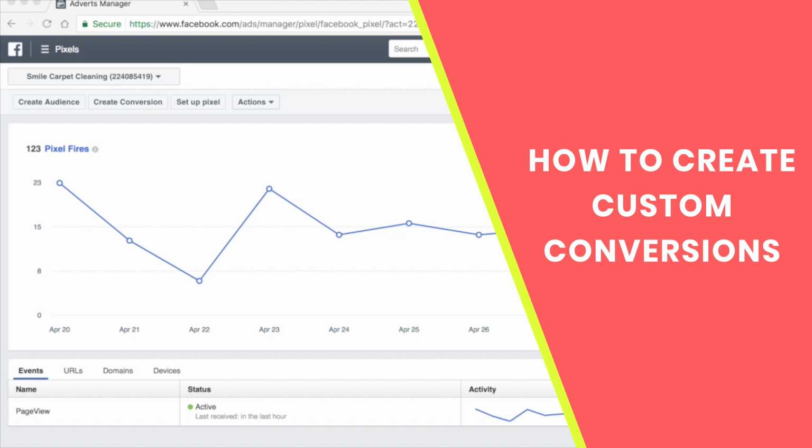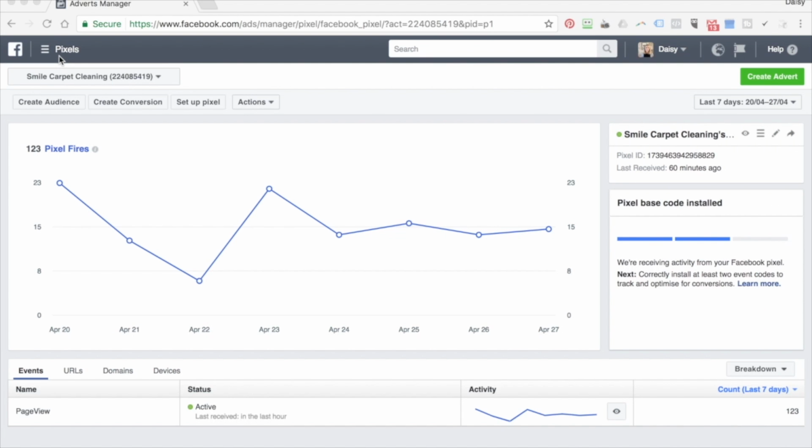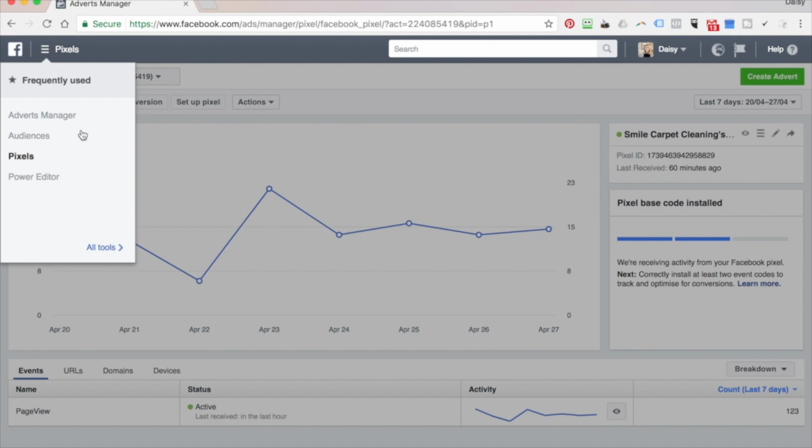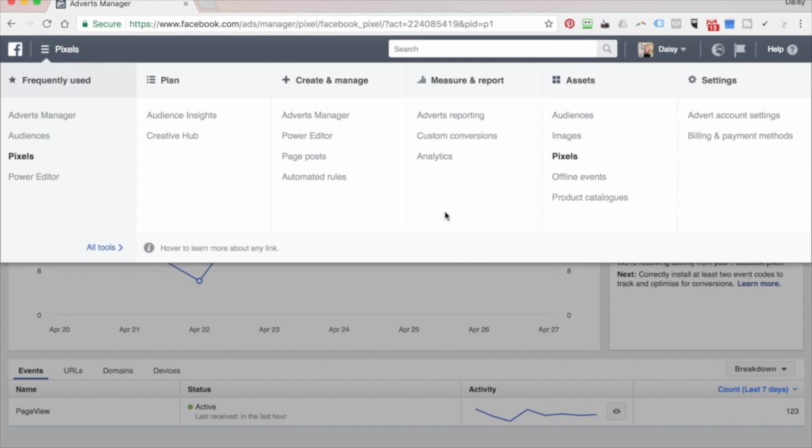So let's create a custom conversion. To do so, go to the three lines on the left-hand side of the page, go into All Tools, and then under Measure and Report, hit Custom Conversions.